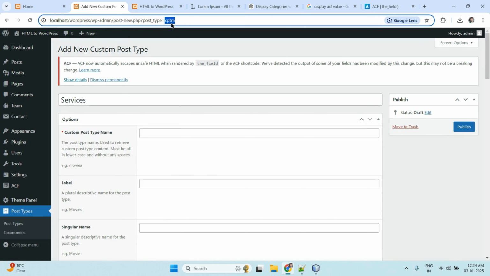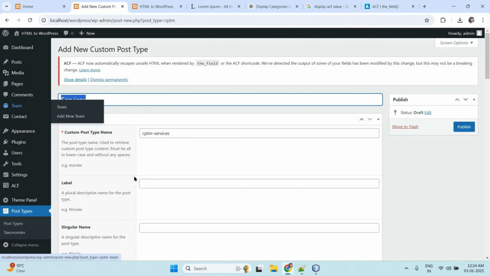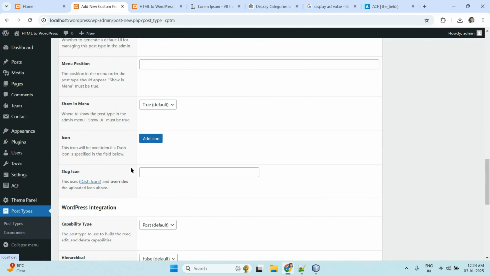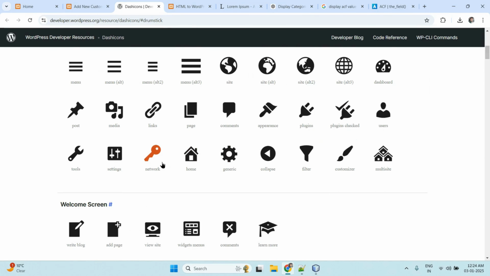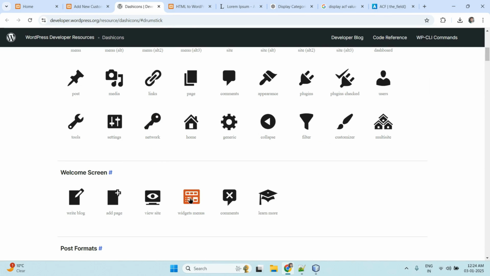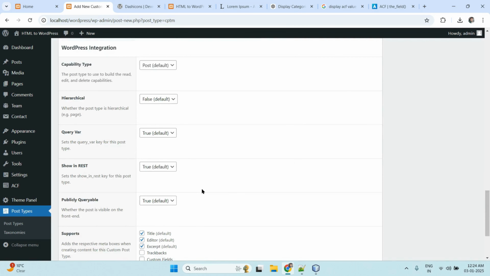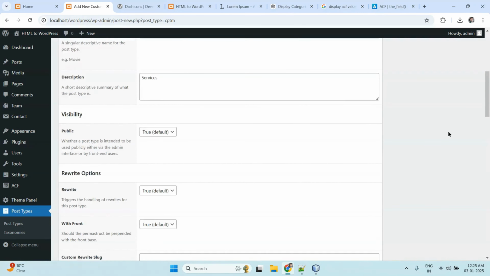We can use like this one and services. Just copy paste, and this is the icon. We can use an icon for services. Let's use this one. Okay, just copy. You can choose any one. Refresh, editor, featured image, and publish.